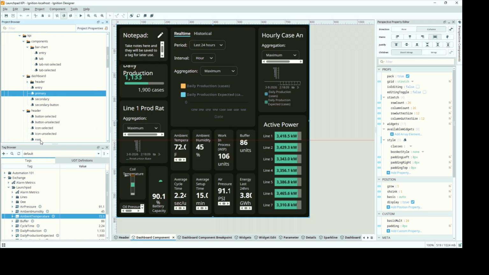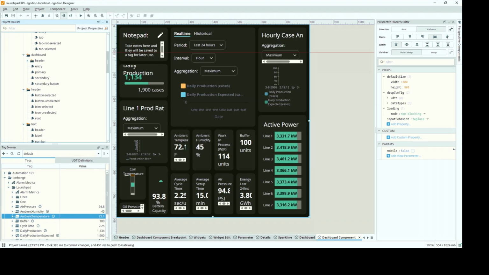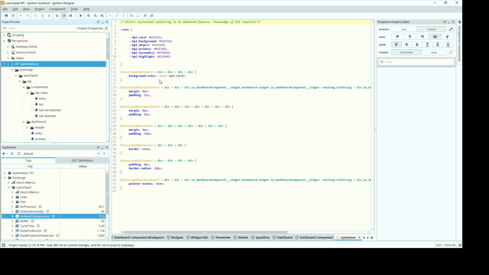If we want to look at our header, we have various color options. So this gives us a default background color that matches what our background looks like. If we want to do borders and border styles, you can basically edit your style classes up here, and add new style classes as needed. You'll also see we have a style sheet.css.